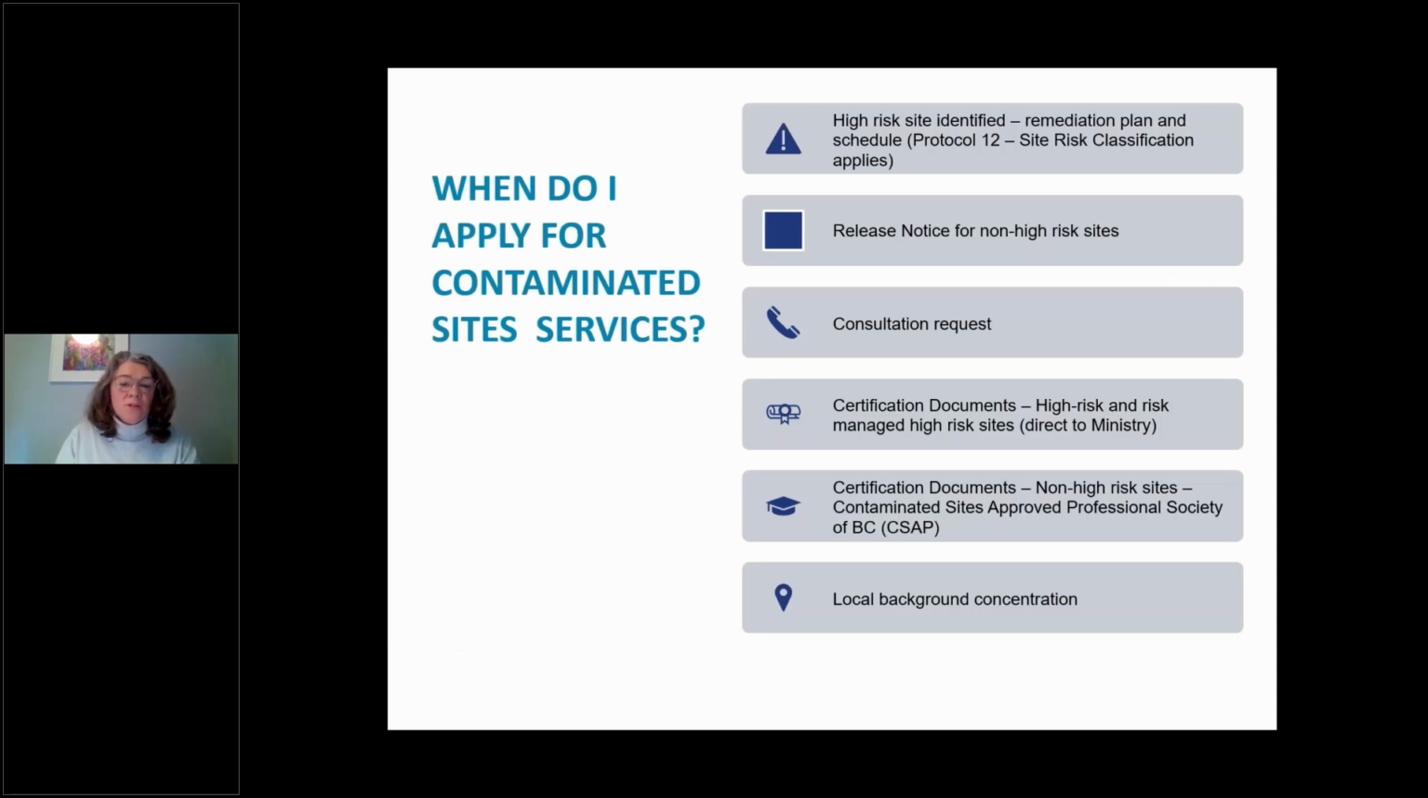The answer to the question, when do I apply for contaminated site services, is found in the Act, its regulations and protocols. The duties of the responsible person to remediate contamination are outlined in these materials. In principle, the objective is to bring about an outcome that ultimately protects human health and the environment. An application for a service can be triggered when the responsible person identifies a high-risk site and the director requires the submission of a remedial plan and schedule.